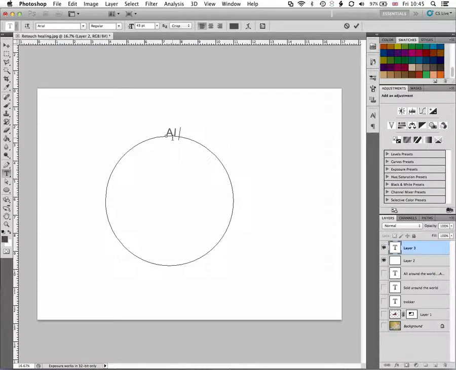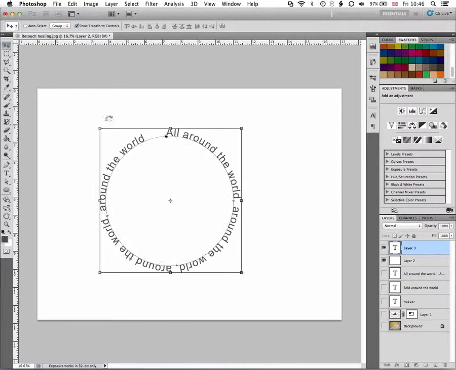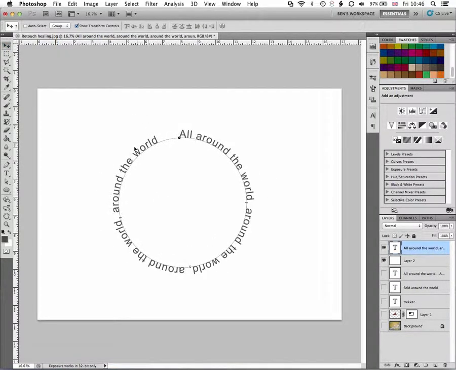And so on and so forth. And this is editable type, so we can keep typing, and it will. We can come back to it and edit it as well. So we can select it and copy it and paste it as well. So we have type on a circular path there.